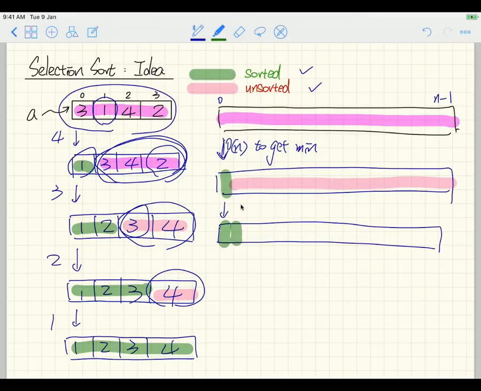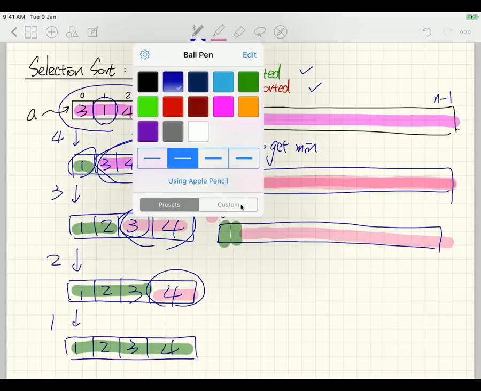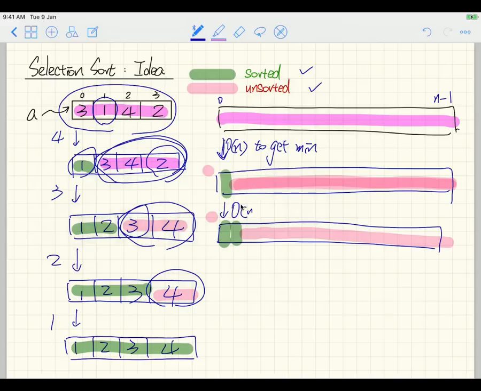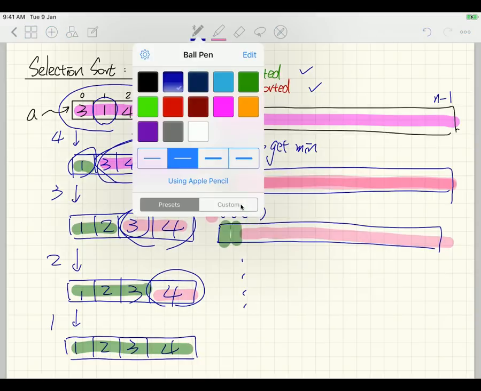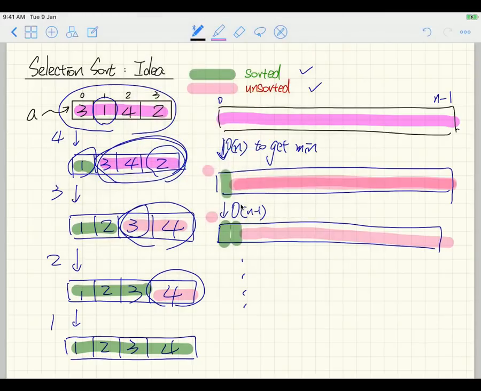Okay? One more. What about the second iteration? After the second iteration, we know that we're going to have the first two elements as green, and then the remaining part will be red. How do we go from here to here? We actually have to figure out the minimum for this particular subarray. And what's the size of that? Would that be n? n-1, right? Good. So that should be n-1. So it's big O of n-1 to get a minimum.